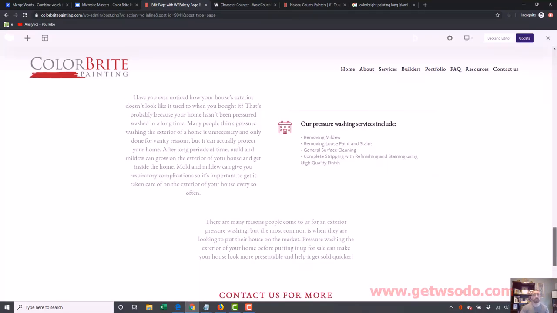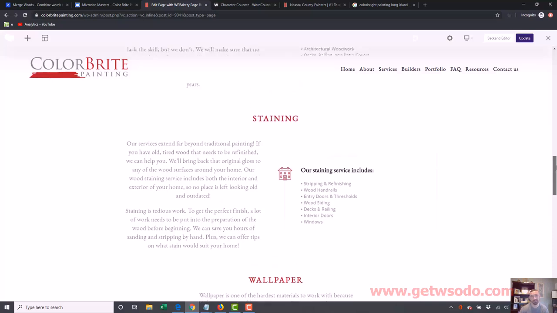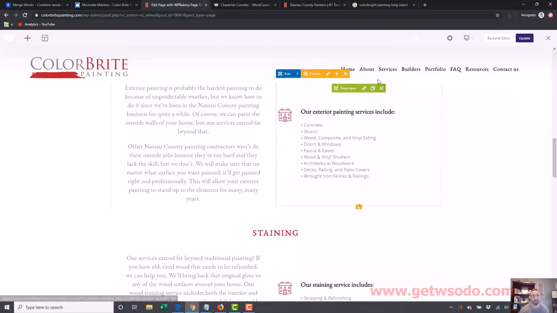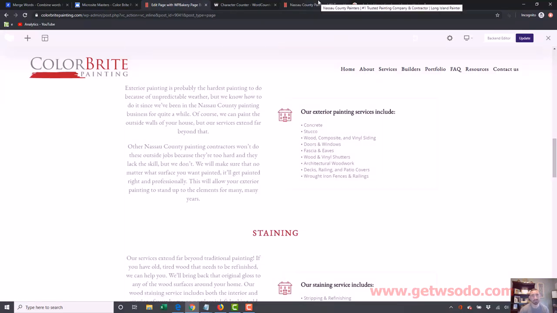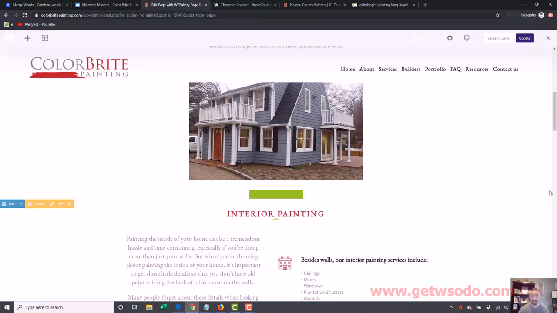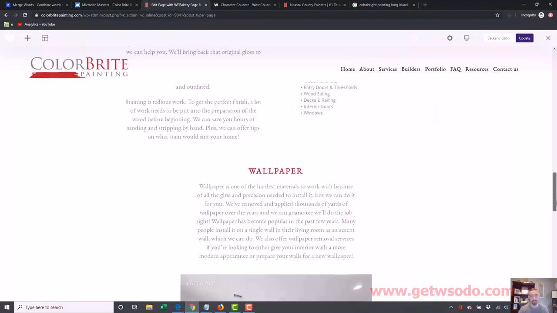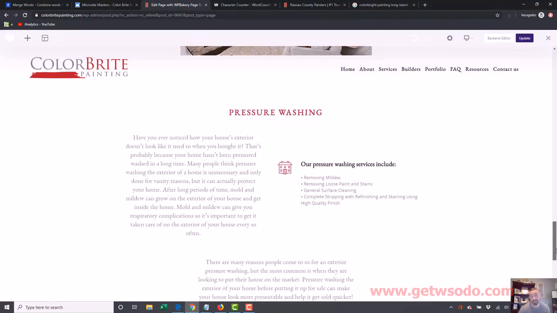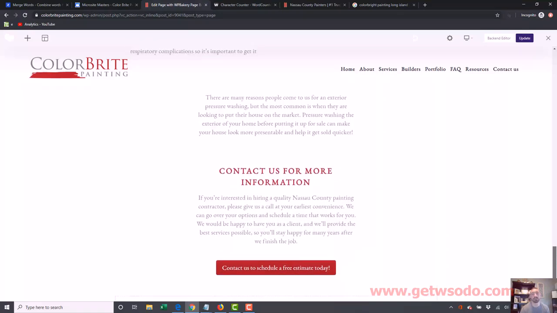I'm not gonna add in any more keywords in the big text, because there's just no reason to. I already put our most important keywords in the title, and then I really hit the meta description pretty good, and we have some pretty important keywords in our big text too, which is our H tags. We got interior painting, we got exterior painting, we got staining, wallpaper, pressure washing. So we got some important keywords in there.